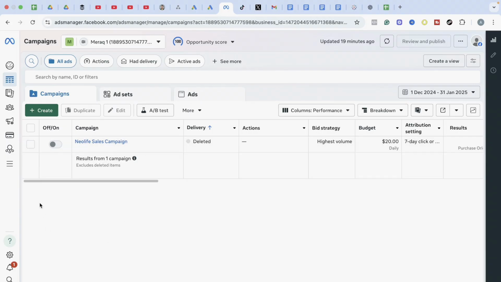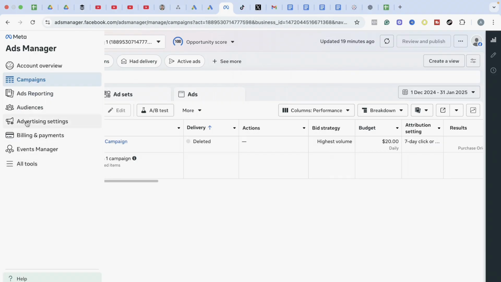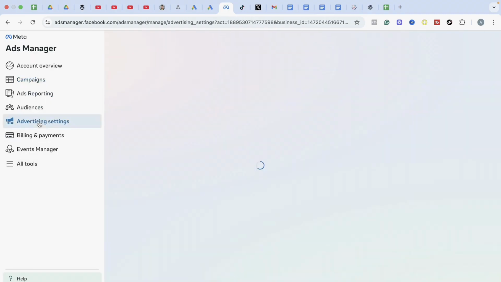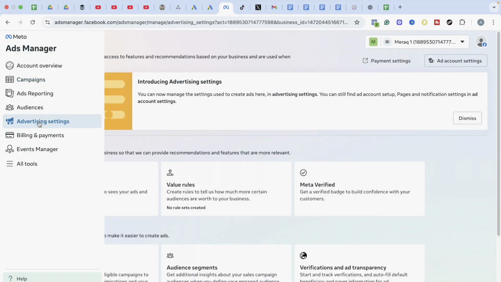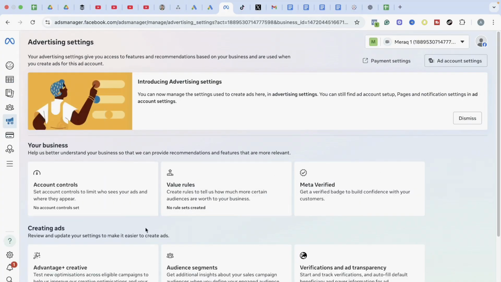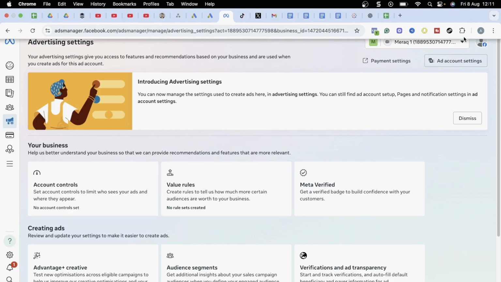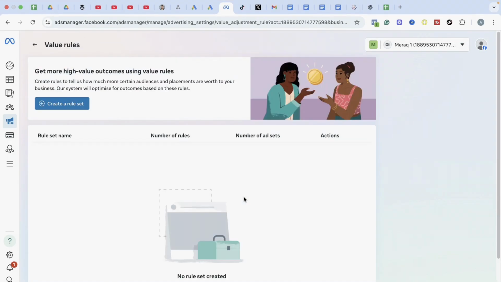So the first thing we need to do is come to All Tools here, and under All Tools you go to Advertising Settings. Once you go to Advertising Settings, you see Account Controls, then you see Value Rules. Under Value Rules, you can see that I have no rule created for this ad account. It says create rules to tell us how much certain audiences are worth to your business. If I select this now, it will take me to create rules to tell us how much certain audience placements are worth to your business. Our system will optimize for outcomes based on this result.